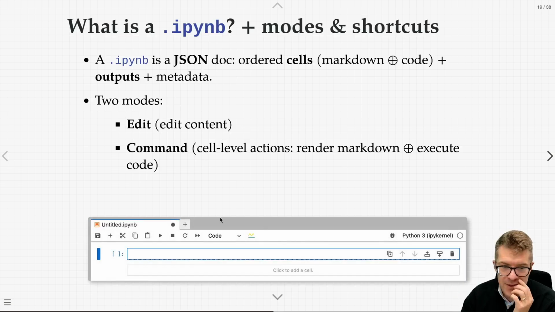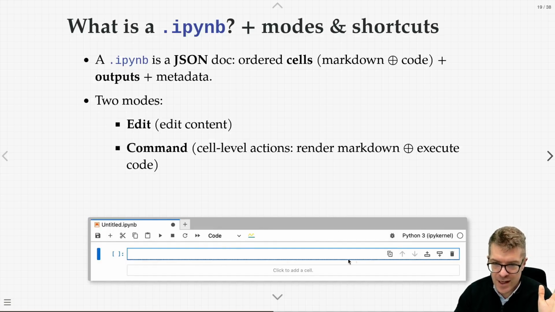So here's kind of what it looks like. This is me running a Jupyter notebook, or a notebook. I'll get to Jupyter in a second, but a notebook in my environment. So you can see this is a cell over here.